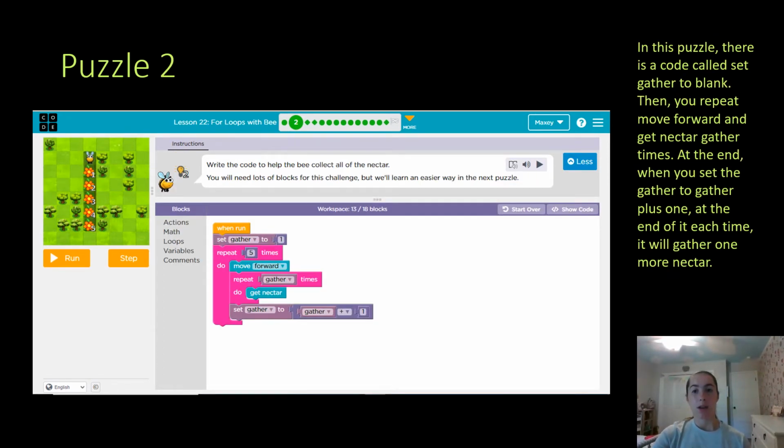In this puzzle, there is a code called Set Gather to blank. When you set the gather to 1 and you use the gather block in a repeat block, that's how many times the bee will get the nectar, 1 time. At the end of the code, when you set gather to gather plus 1, each time it will add 1 more gather, so the bee will get all the nectar.